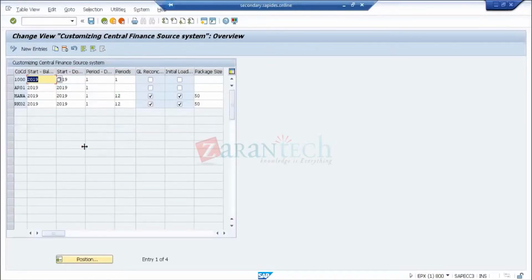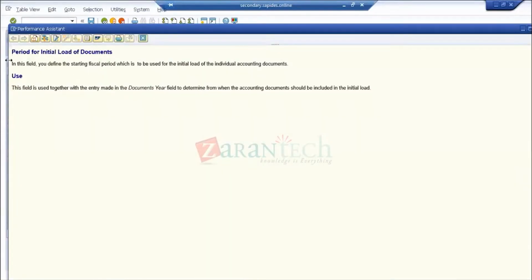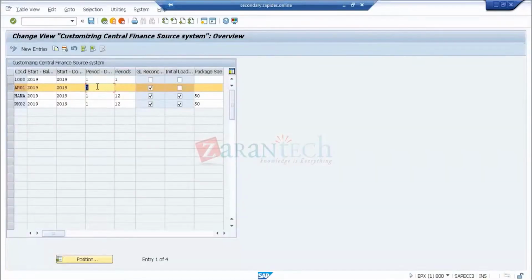Now this is the AR01. You have to select this icon. Okay, so you are giving the initial load. From which period? In this field you define the starting fiscal period to be used for the initial load of the individual accounting documents. So you are giving it from 1.